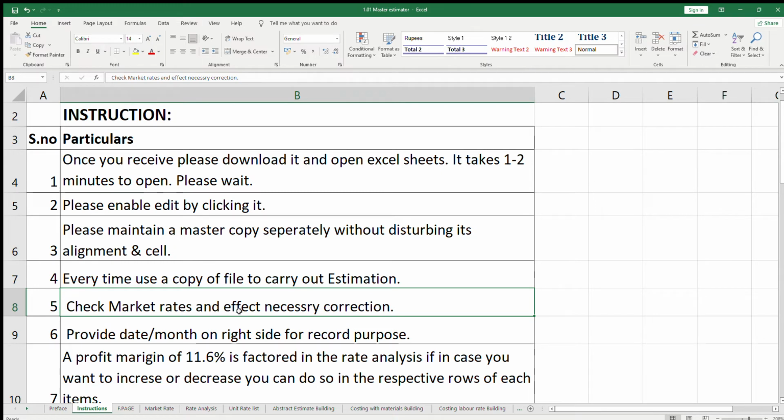So the market rates are given. So market rates require necessary correction from place to place and time to time. Recently, the construction material costs are going very much higher. So you can accordingly make a necessary correction as per your requirements. So provide date and month.